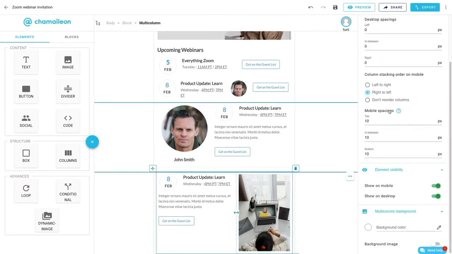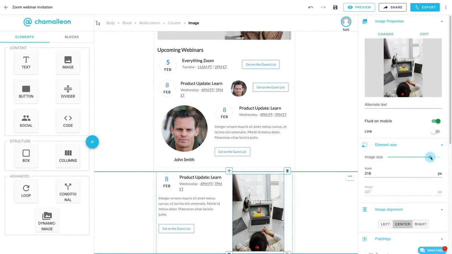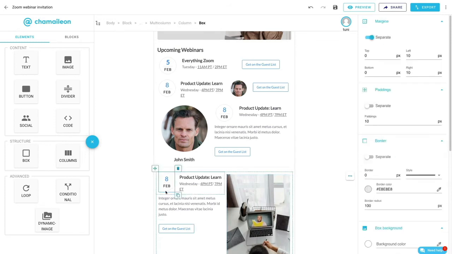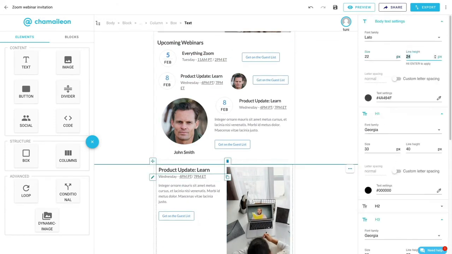We want the two columns to have the same size, so click on the equalize button on the right, and we also don't need the date details, so just delete that and then replace the rest of the content as needed.